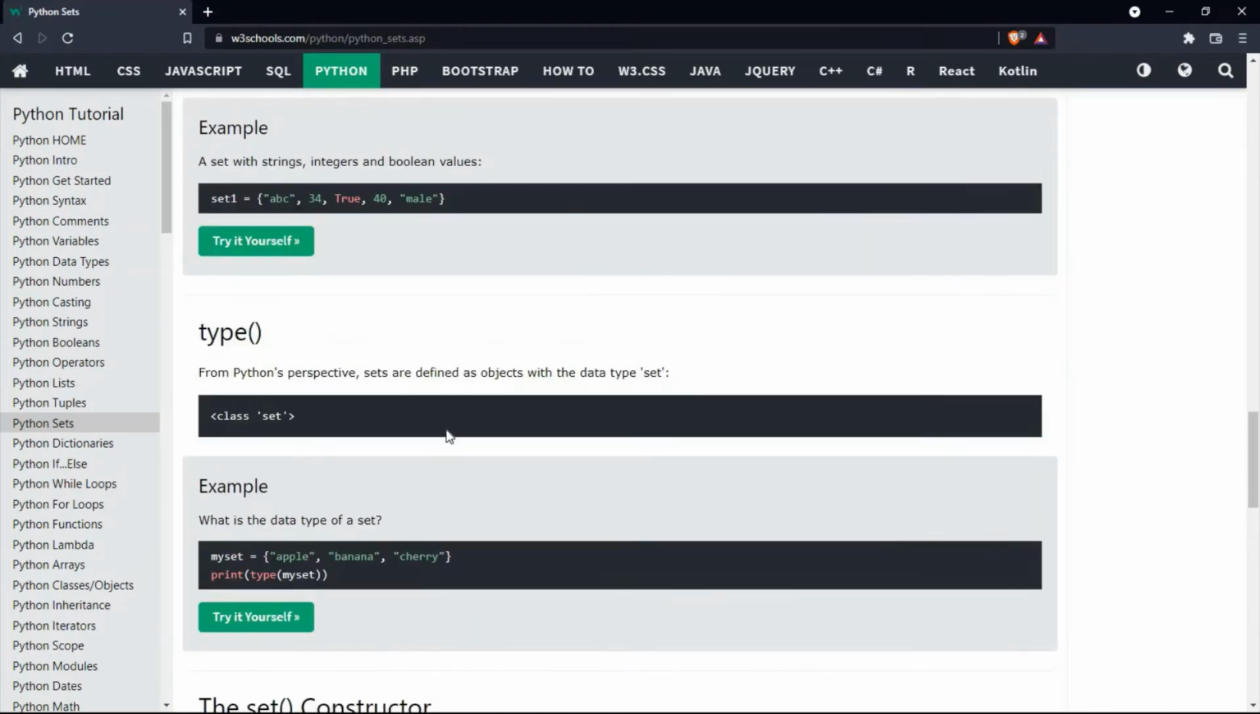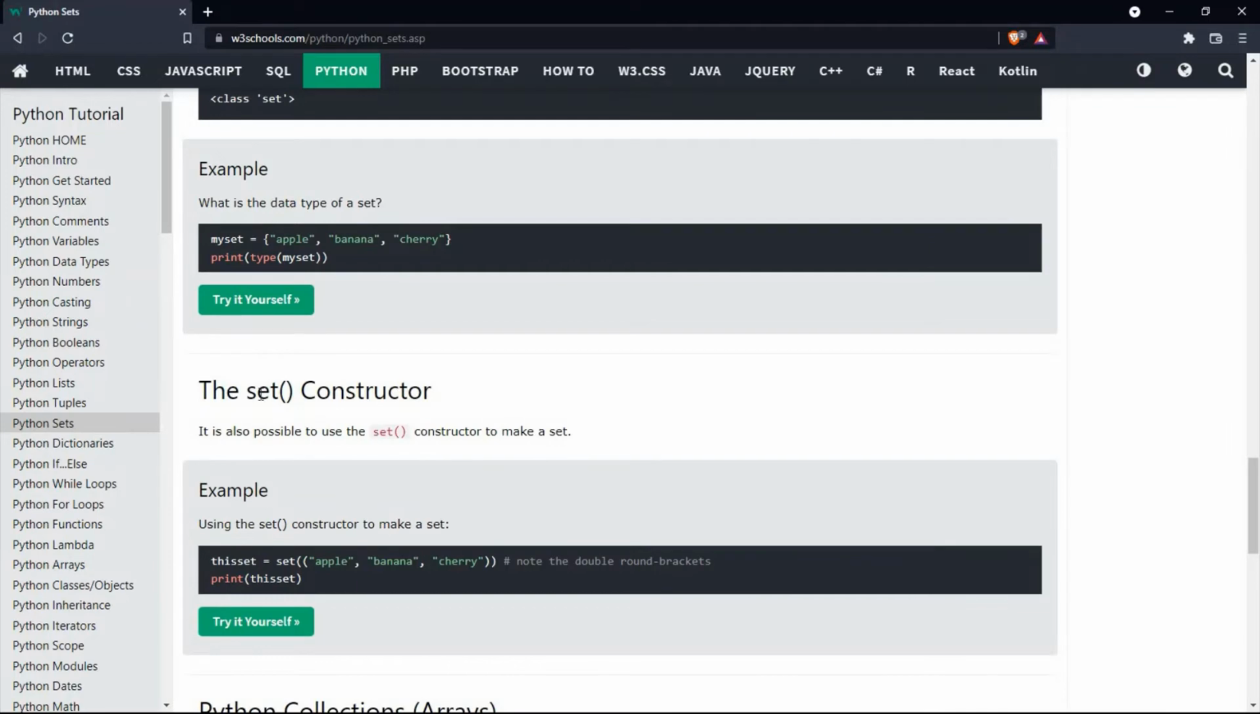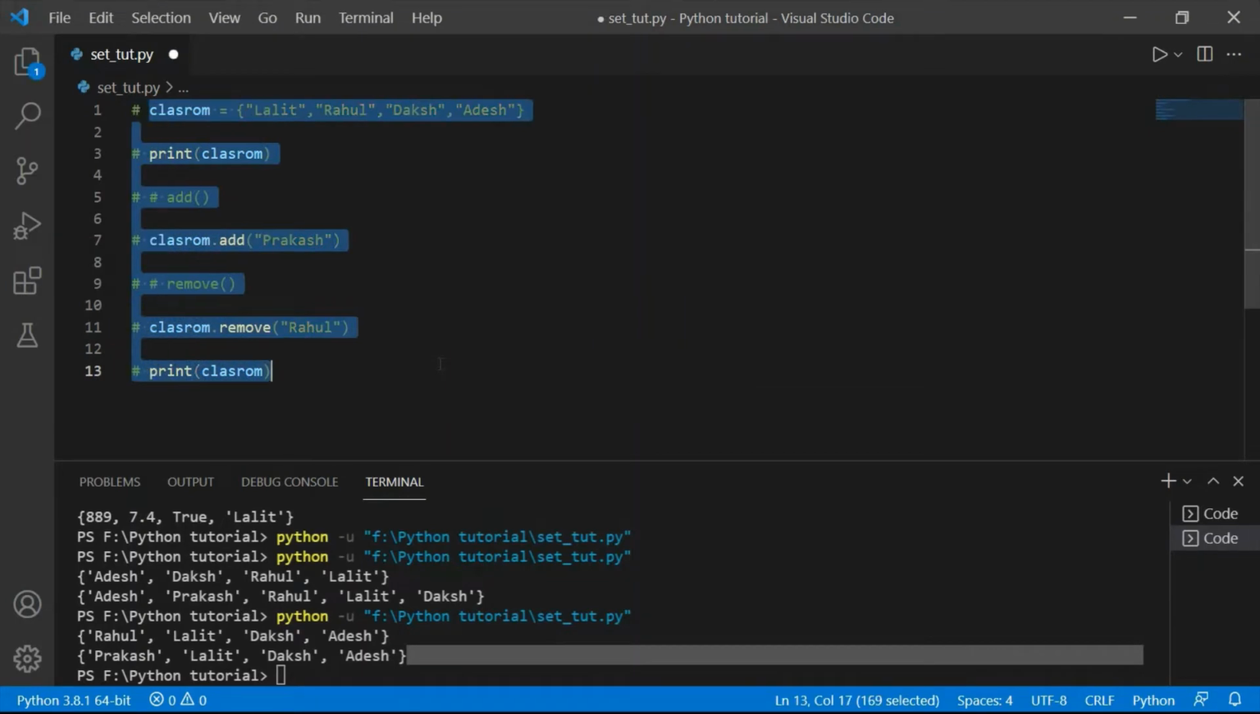Now there is a constructor of set. How you can use it is simple. First I will comment all this.